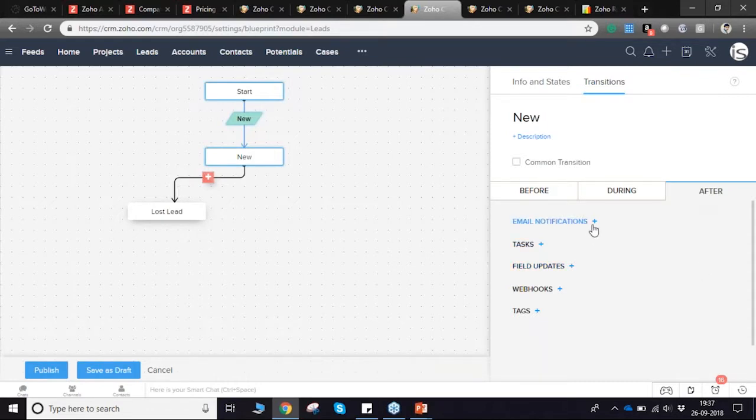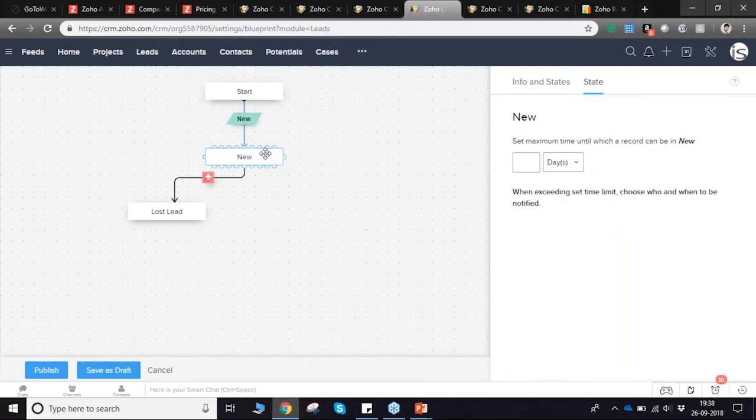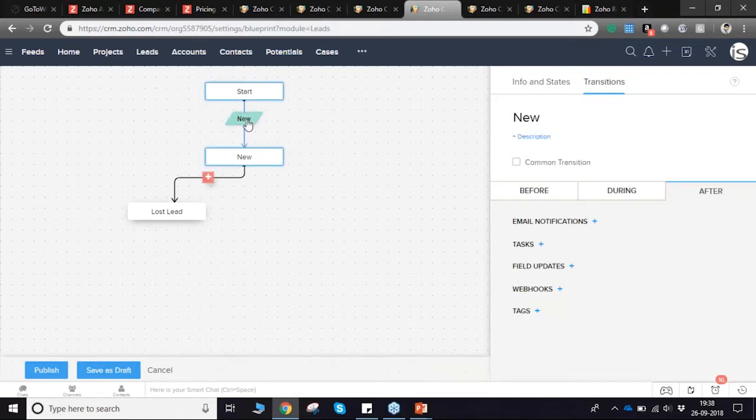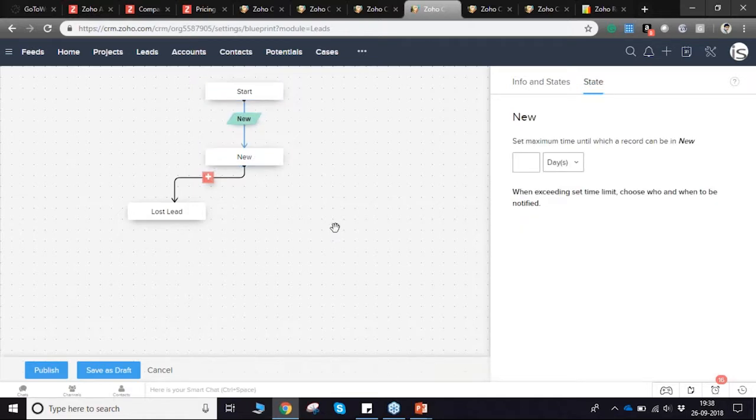What will be the actions after this transition? So you can send one email notification, you can create tasks, you can update certain fields, you can run some webhooks, you can add the tags, etc. Right? And the next important thing is that this is for the transition. So at the time of transitions, what will happen at this particular stage? I have shown you.